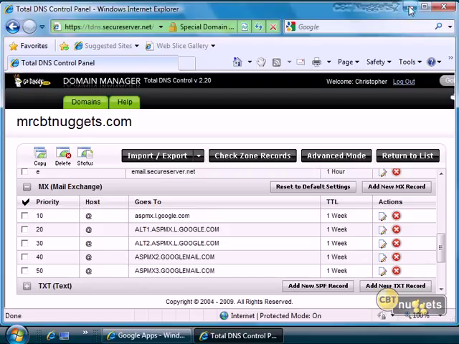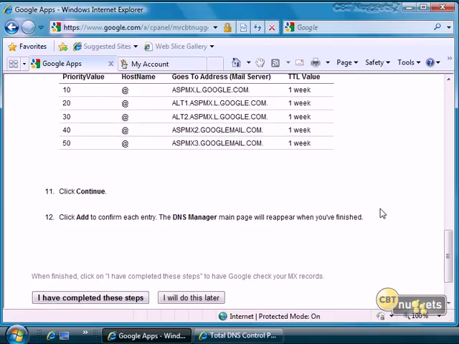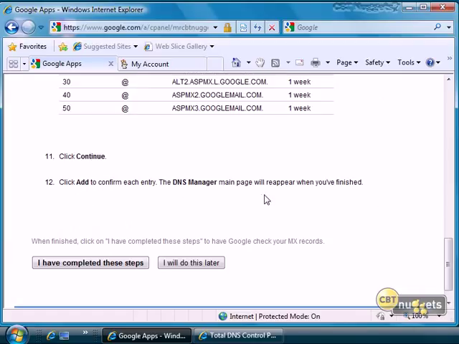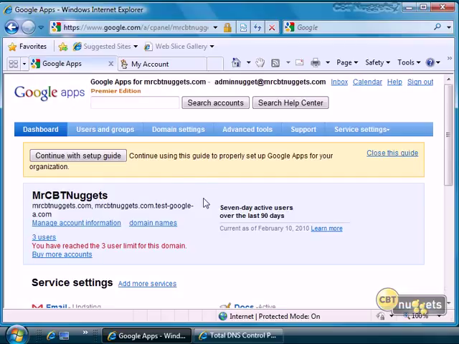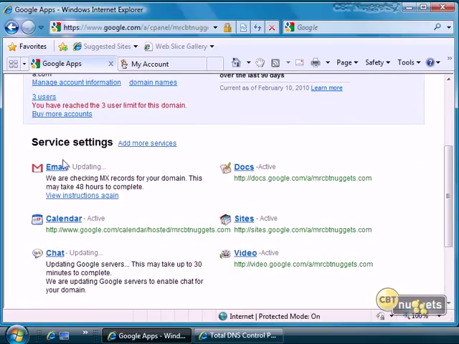So I'm going to go ahead and minimize that. It's going to be down here. Come back to my particular page here. Notice it says you're going to do all of these things. Make sure it's set up and ready to go, and then once it's ready, you click I've completed these steps. So boom, we're back here, and you'll notice that it's going to tell you that your email is updating. They're going to check your MX records for your domain, test them out, see how it might work. It can take up to 48 hours to complete.